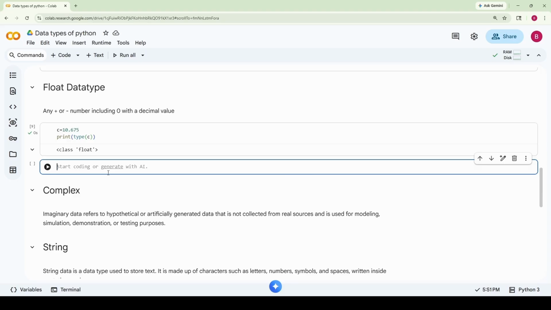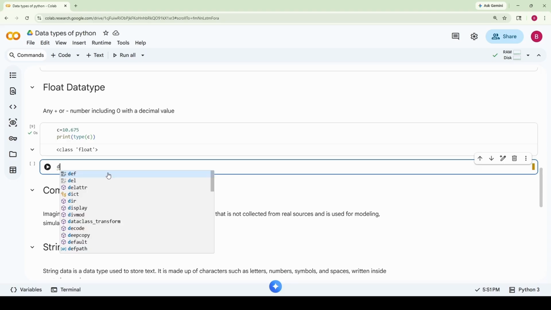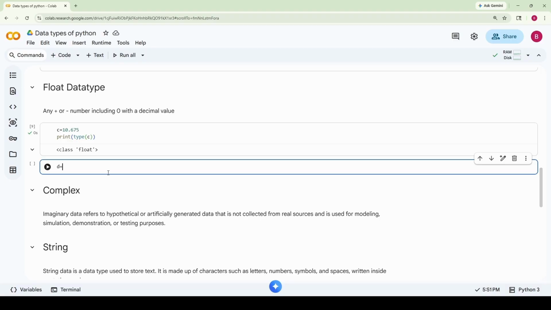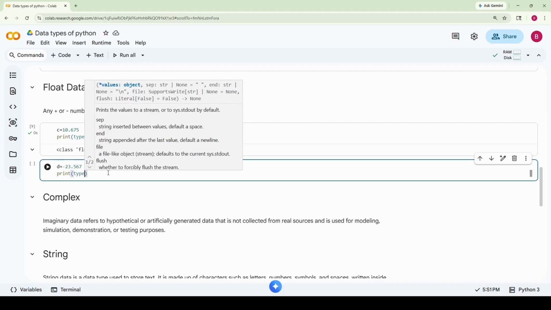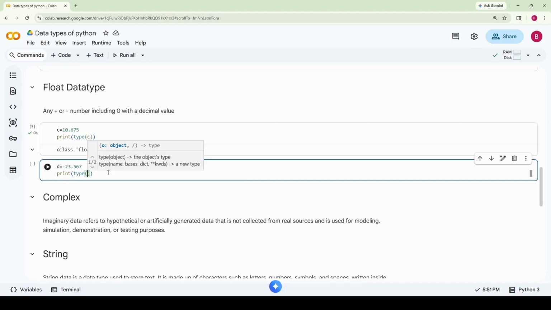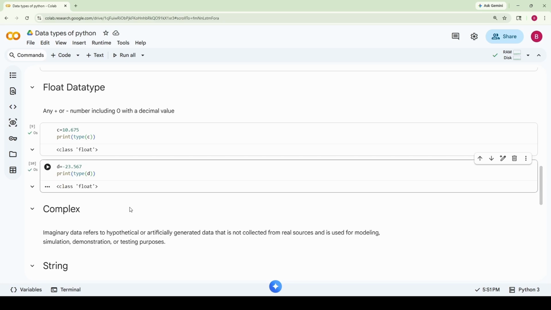So this time we can use a variable called d, and we can store a negative decimal value. Suppose we take -23.567, and the same way we will go here also to know the data type, and it should also be float. Yes. So any negative or positive number including 0 with a decimal value is a float data type.